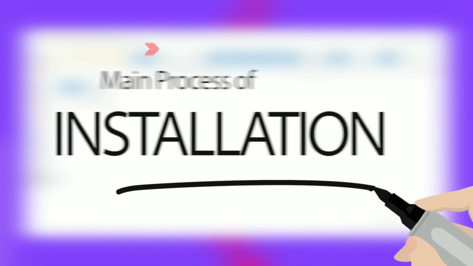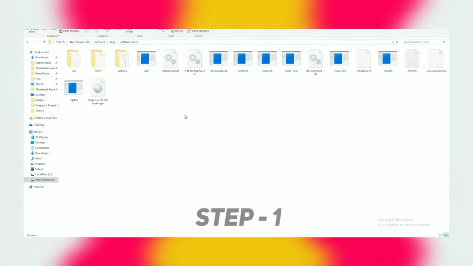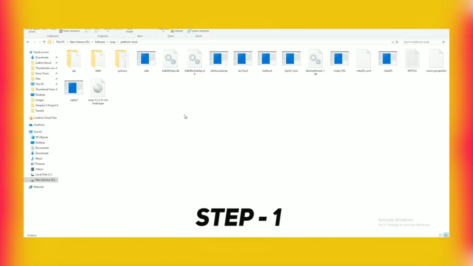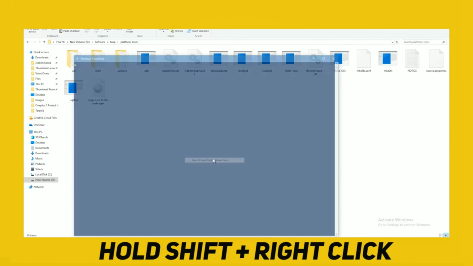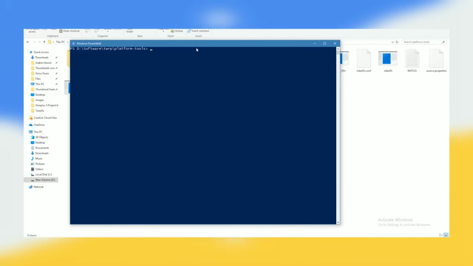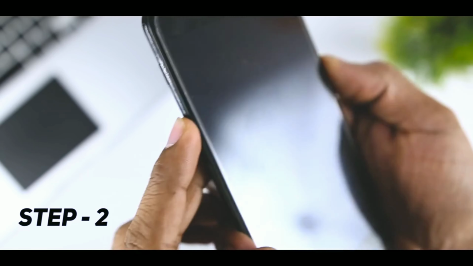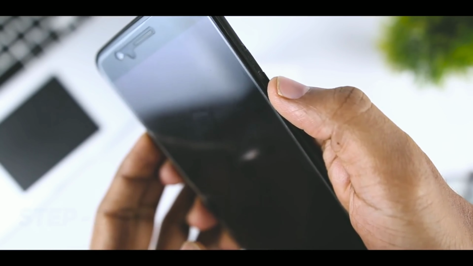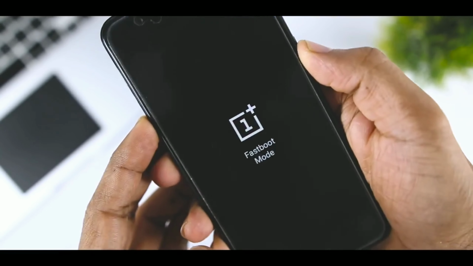Now let's move towards the main process of installing the TWRP recovery. Step 1. Open a command window or PowerShell inside that folder. To do that, hold shift and right click on the mouse on any empty white space inside the folder and then select open command window here from the context menu. Step 2. Boot your device into fastboot mode, and this basically includes a combination of power and volume buttons. If you don't know your device combination, then just Google it.